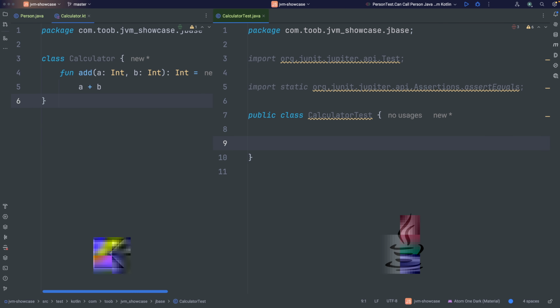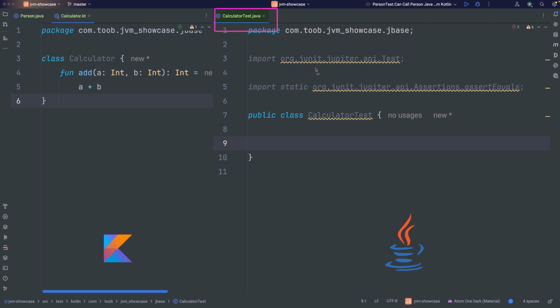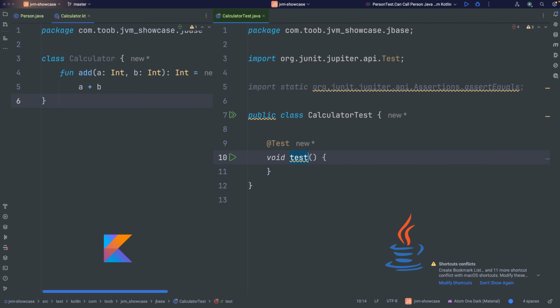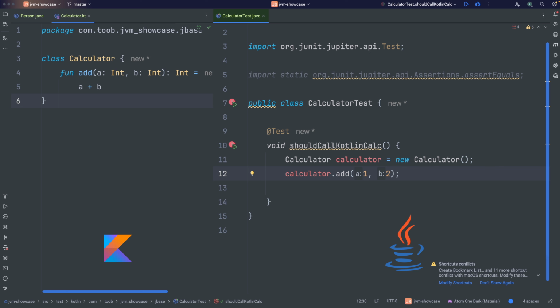And here we are again. This time we've got our Kotlin class on the left-hand side, and we're going to write a test case called CalculatorTest, which is a Java class. Let's get started by creating a test case. In this case, we will say shouldCallKotlinCalc. Now in our test case, we're going to call our calculator instance, then call the add method and put that into a variable. And what we're going to do is run an assertion.